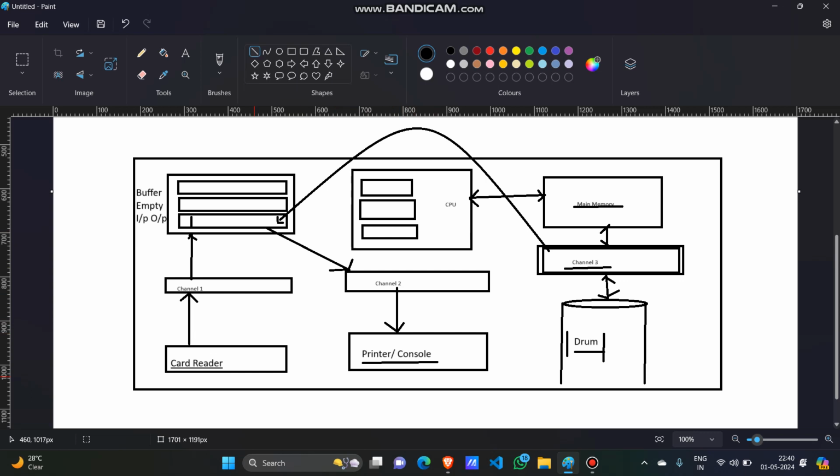Suppose I have to perform input operation, that is read data from somewhere and take it as an input. So suppose my input device is card reader, so it would be sent to channel 1. Channel 1 would load the data into buffer. Buffer would send it to empty queue. Empty queue would send it to input queue. After sending it to input queue, we know that input queue would be sending that data to channel 3. And after it gets loaded into channel 3, it all depends upon what we have to perform.